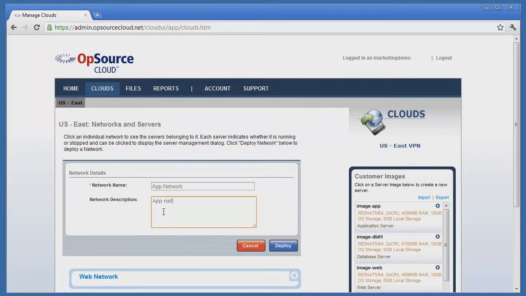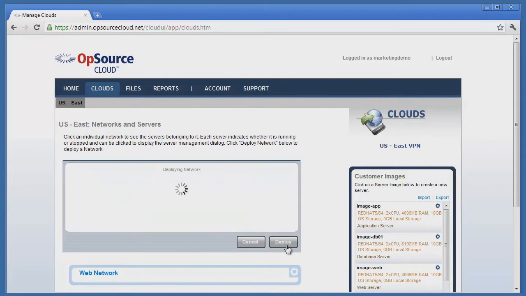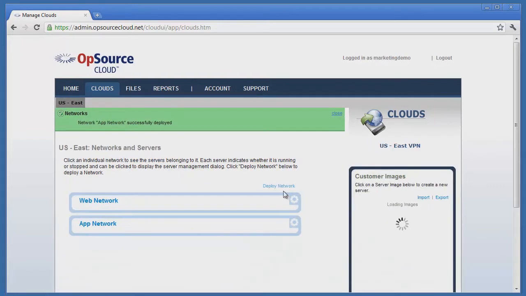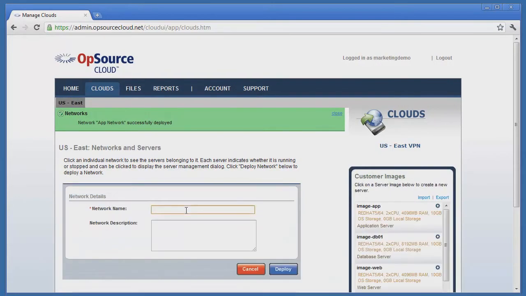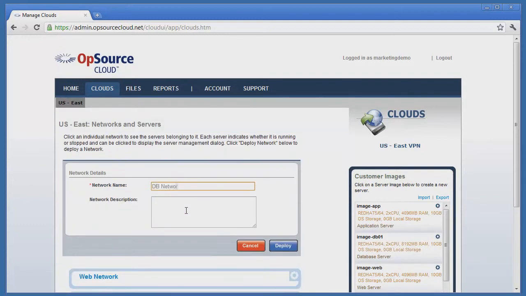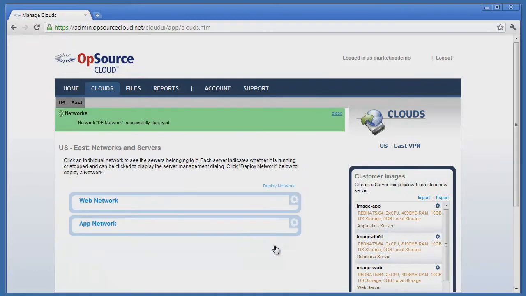The OpSource cloud utilizes Cisco hardware for all networking. Each cloud network is a unique VLAN on the infrastructure assigned to the client's account and is isolated from other networks on the account until NAT, load balancing, and access control lists are established.